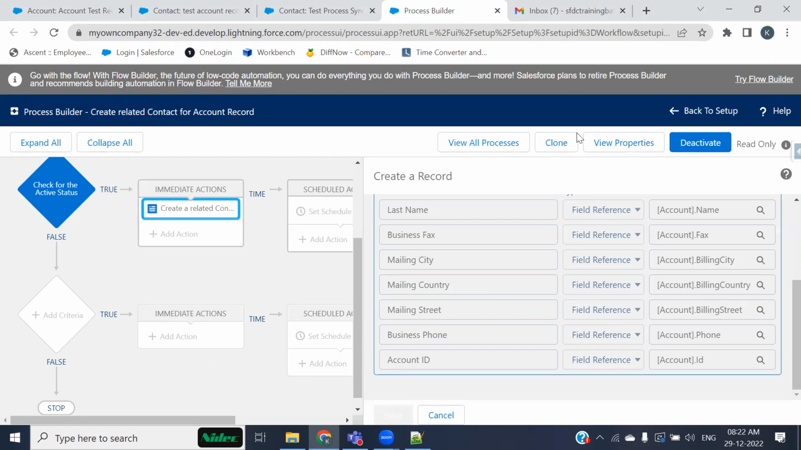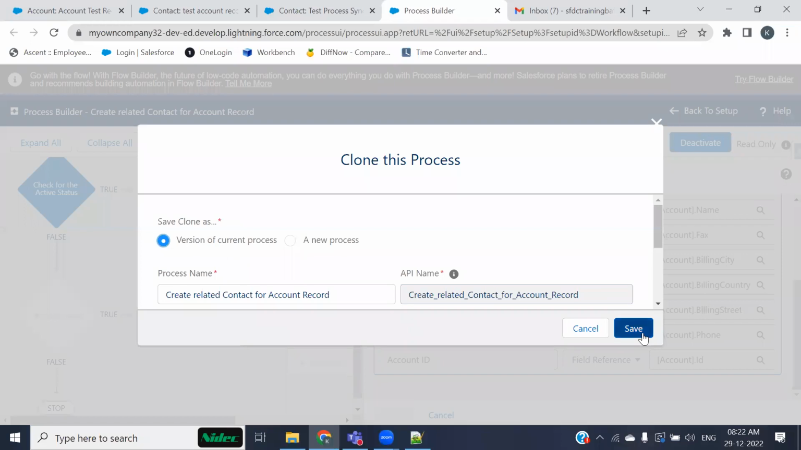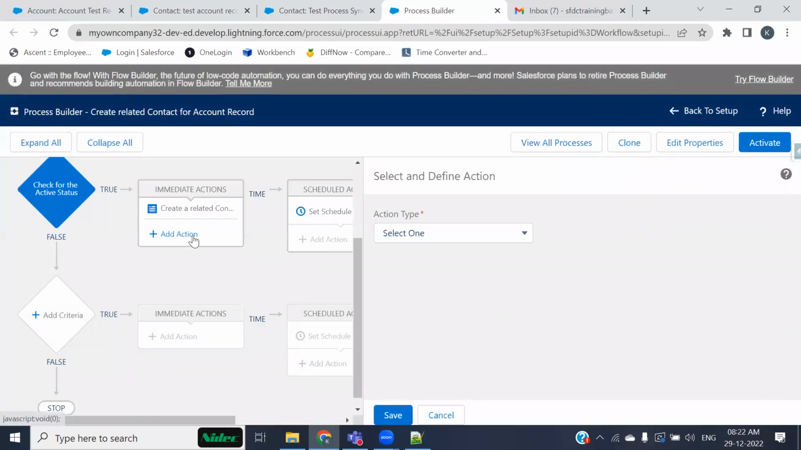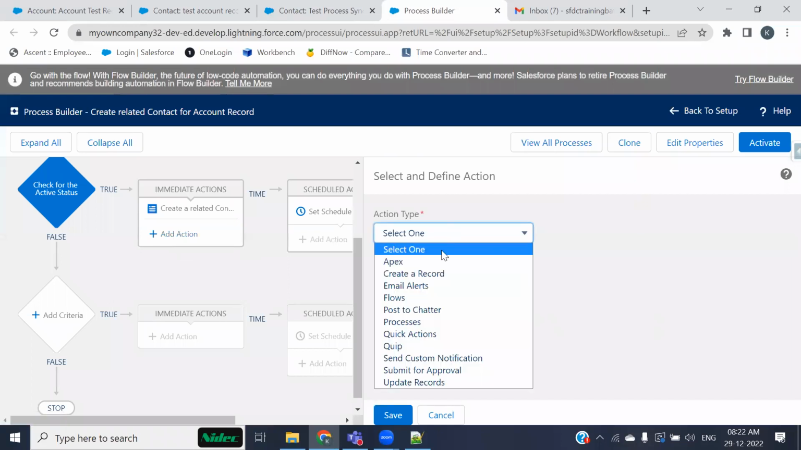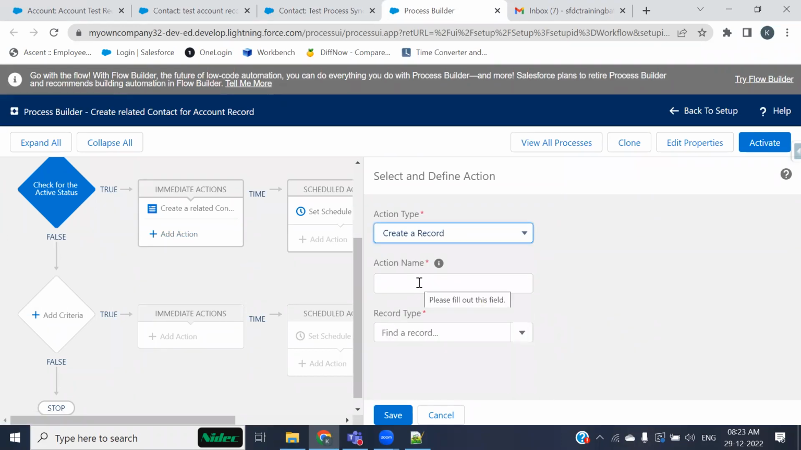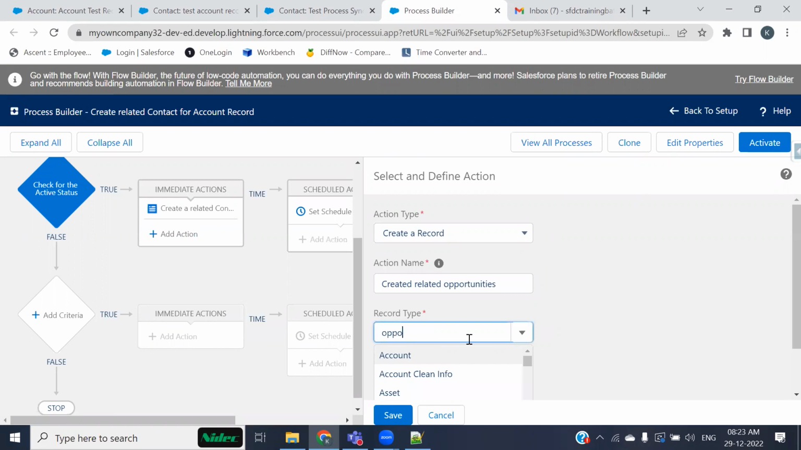Or if you want, you can do it like this as well. It's not that you have to add separate conditions. If you wanted to create related opportunities, you can simply add the actions over here as well. You can do it again in the same place, okay? For example, the name would be like created related opportunities. Then you can find opportunities from here, and you can create the opportunity records as well. Now that is also possible.